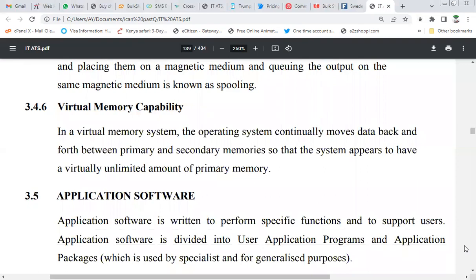Virtual memory capability. In a virtual memory system, the operating system continually moves data back and forth between primary and secondary memory so that the system appears to have a virtually unlimited amount of primary memory.